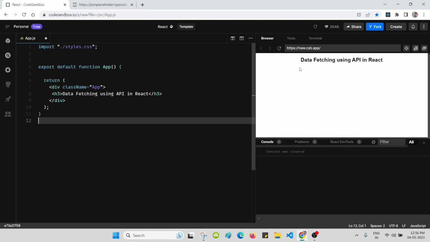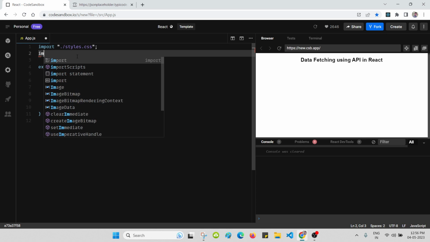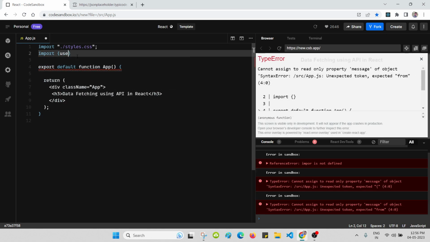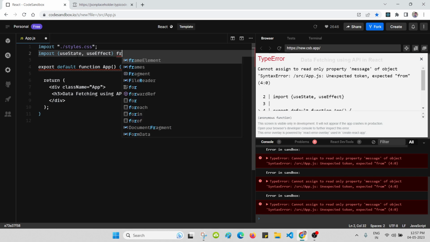We will see how to fetch the data using API and React. सबसे पहले हम use state और use effect hook को import करेंगे from React.